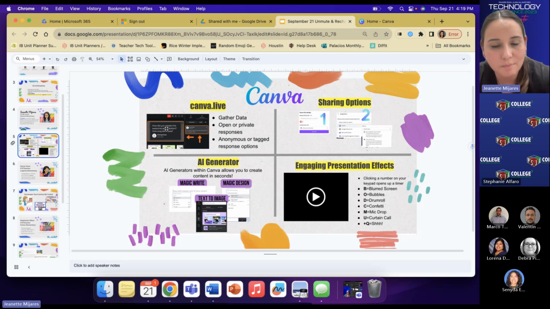And then my favorite part right now would be the AI generator. You have 3 options when you're doing the AI generator: the magic write, the magic design, and the text to image. It's really neat because I know there's a lot of AI going on right now, and a lot of people are a little skeptical about using it, but this is a really neat way to incorporate it into your classroom, and it'll help you either by planning lessons or sending letters home. And maybe if you don't know how to word them entirely, this is something that can help you.